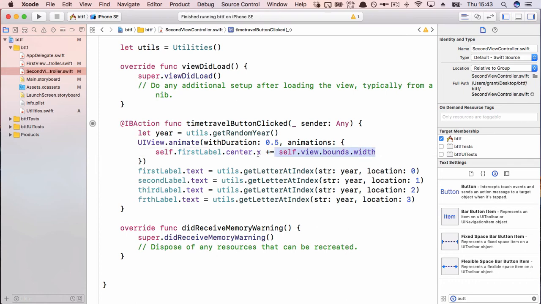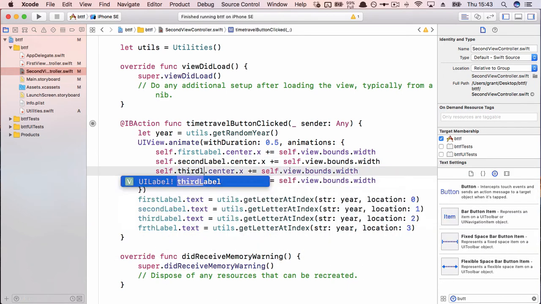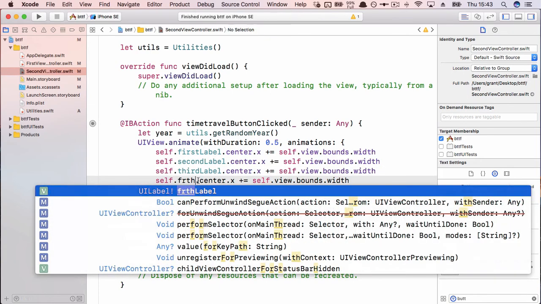Right, let's do the same for our other 4 labels. So just copy and paste. Let's have a second label, a third one, of course, and the final one.